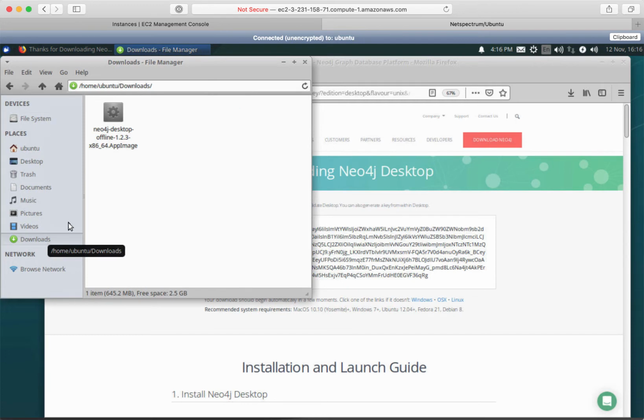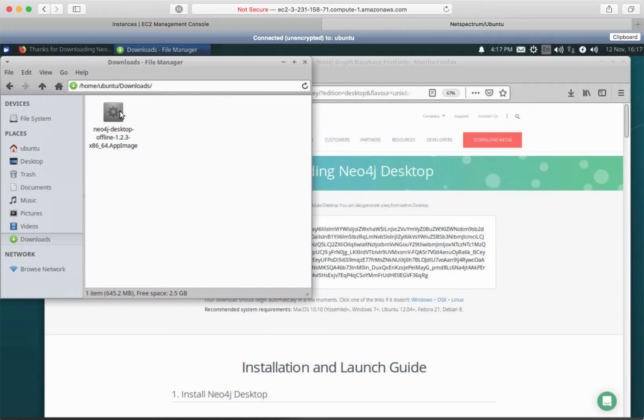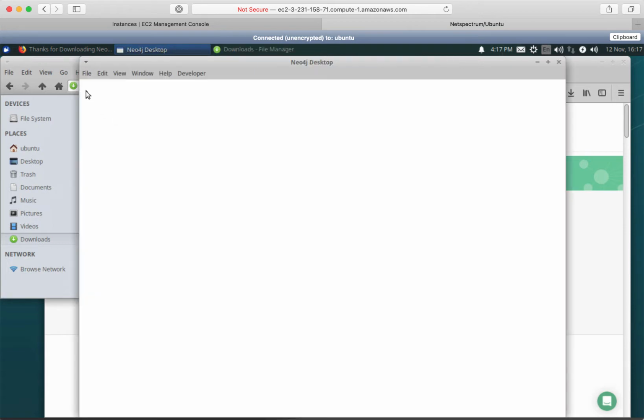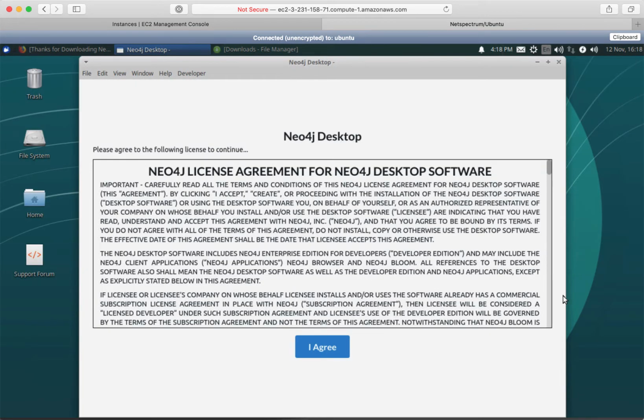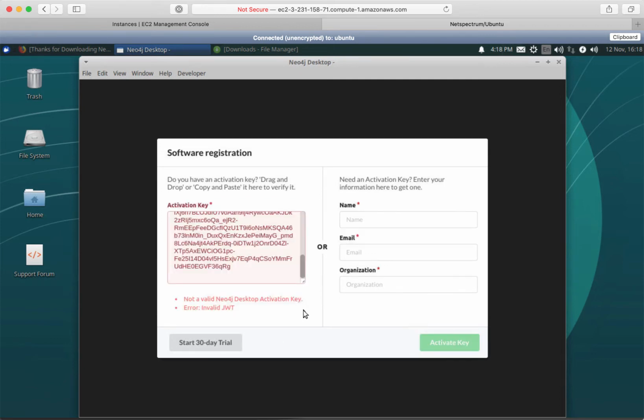Once the download completes, you must change the downloaded file to be an executable. Then you simply run the executable to install Neo4j Desktop. The setup wizard asks you to agree to the license. The next step is software registration. If you have a valid activation key, you paste it here. In this case, I have a wrong key in my clipboard, so it is detected as a problem.